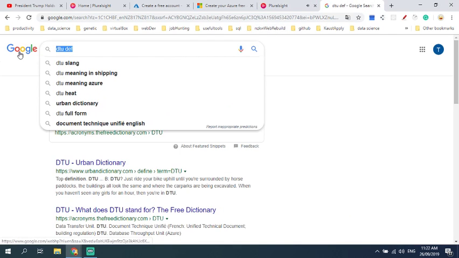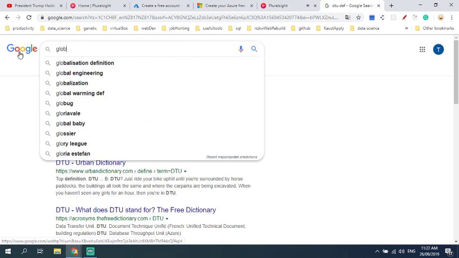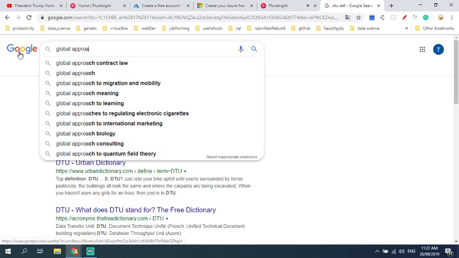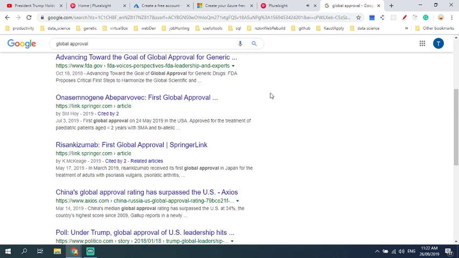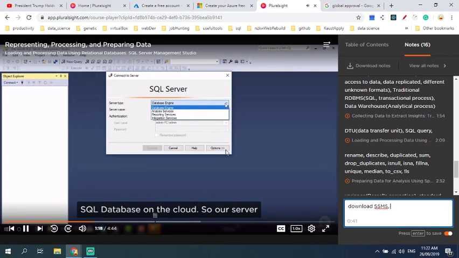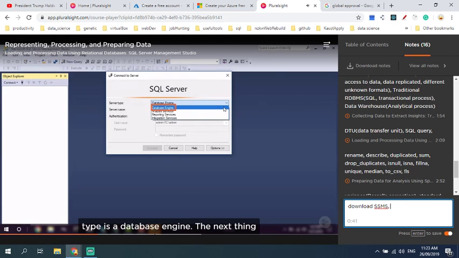This little search icon next to my start button will allow me to search for this particular application. SSMS gives me Microsoft SQL Server Management Studio. Click on it to get it up and running. We want to use SSMS to connect to our Azure SQL database on the cloud. So our server type is a database engine.